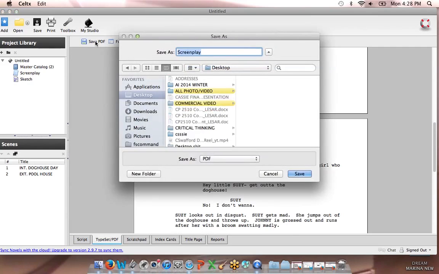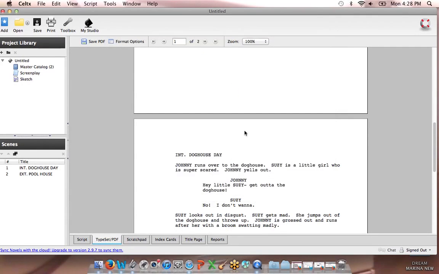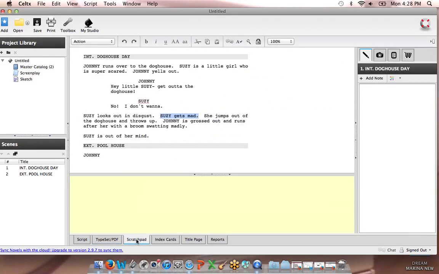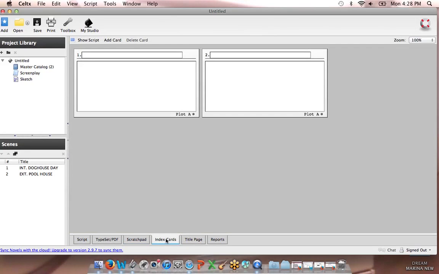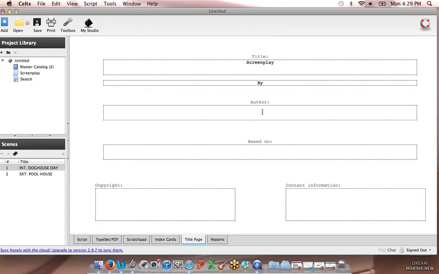If I hit Save PDF, I can put it anywhere I want to, and call it what I want to. Scratchpad is a thing like, hey, I have a weird idea, I'm going to put it there, I don't know if it works or not. I don't really use that. Index cards, give me a break. But they can be helpful if you want to design your shots that way. Title page: just do author. Do title and author. So, Johnny, oh man, come on. Johnny Is Awesome is the name of the thing, and this is Greg Lesar. So I really hope that this helps you and is not a bummer.